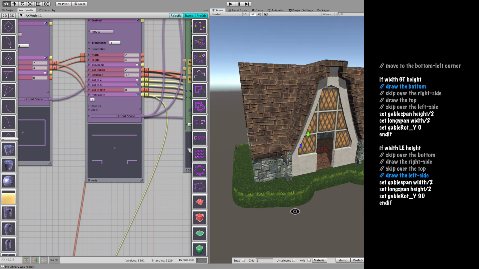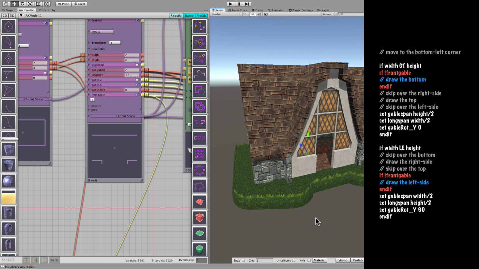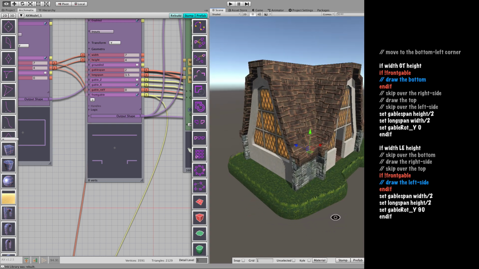And I'm nesting one of my bool if statements around the existing wall, and this is the condition that will be false. Okay? So if not front gable, draw the bottom and end if, and down in the other section it's if not front gable, draw the left side and if.